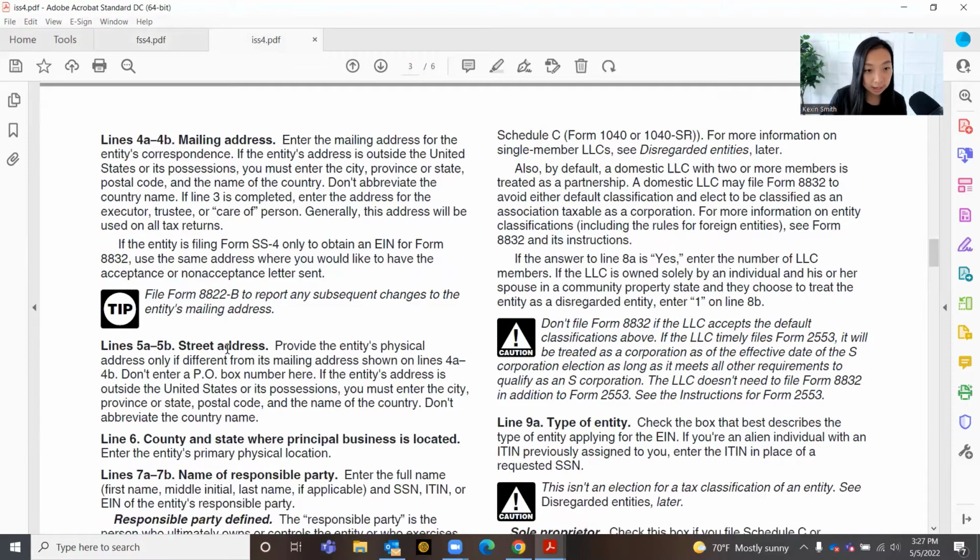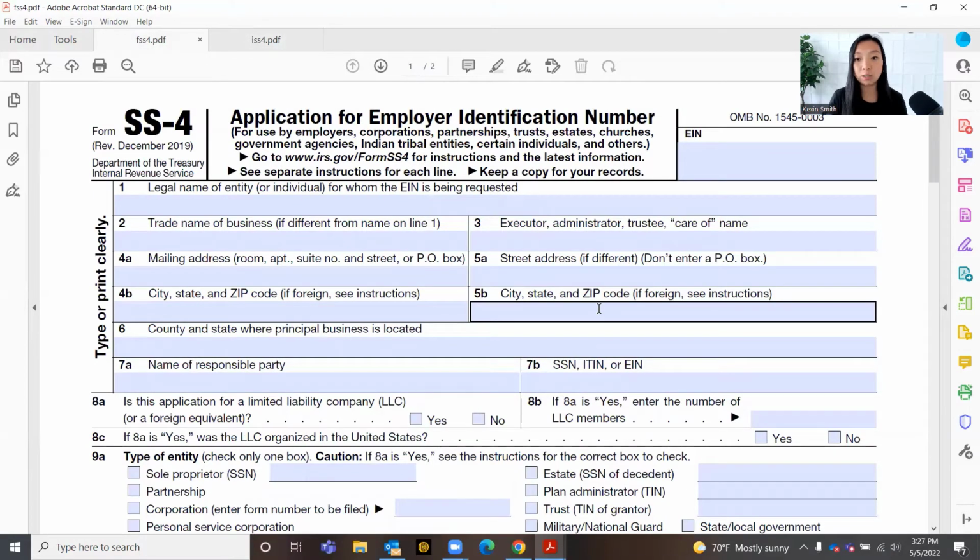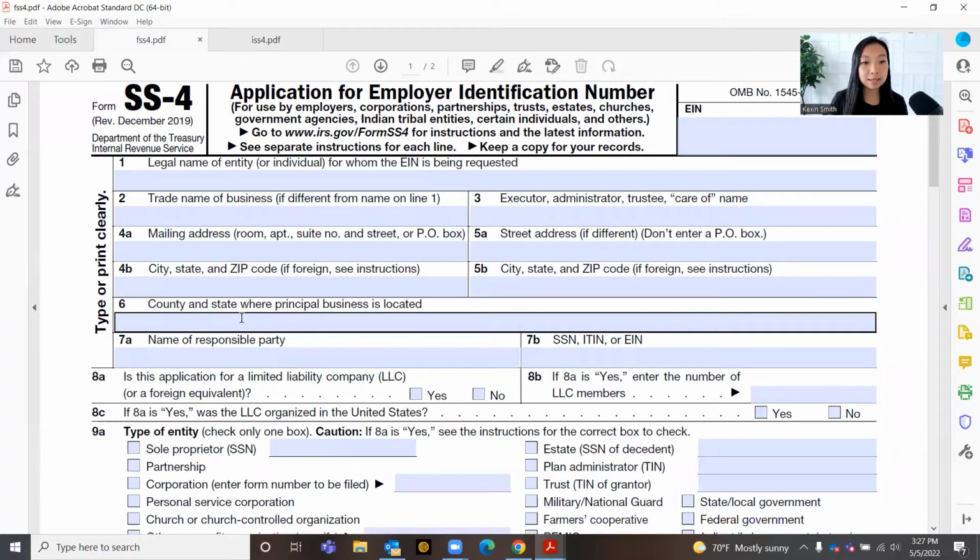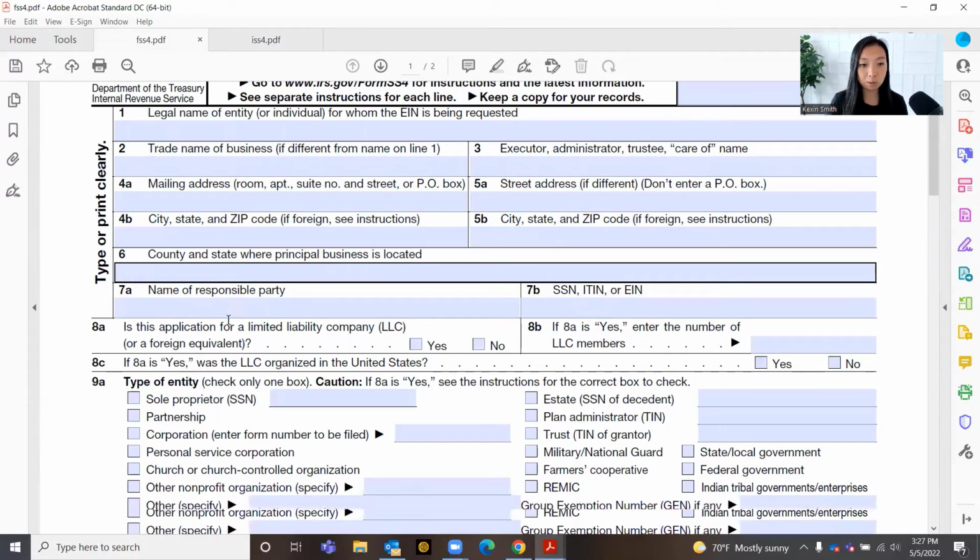So you can see there's 5A, 5B. You can go and read the instructions to make sure. For foreign addresses, they just want you to provide city, province, and country, and do not abbreviate the country. So county and state where principal business is located would not be applicable because you're not in the US, so I would leave this one blank.